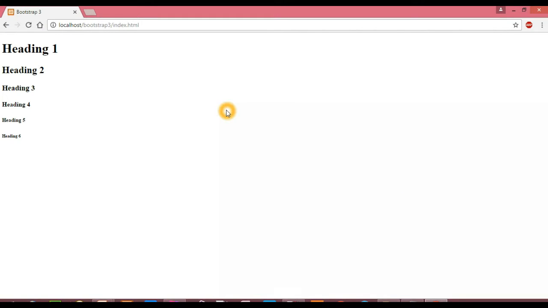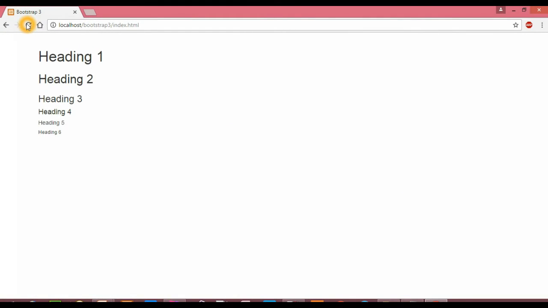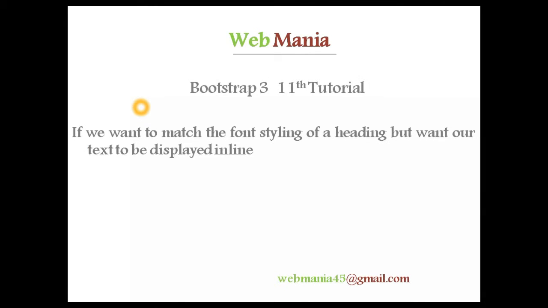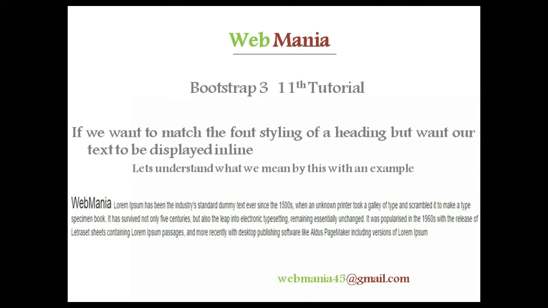So it's our browser, and when we reload the page you can see these headings look like this by using Bootstrap. Now they're looking pretty. Now if we want to match the font styling of a heading but want our text to be displayed inline, let's understand what we mean by this with an example. Suppose we want to achieve such a layout in which it's our heading and the text is displayed in line with the heading. So let's go back to our editor and do some practical work again.